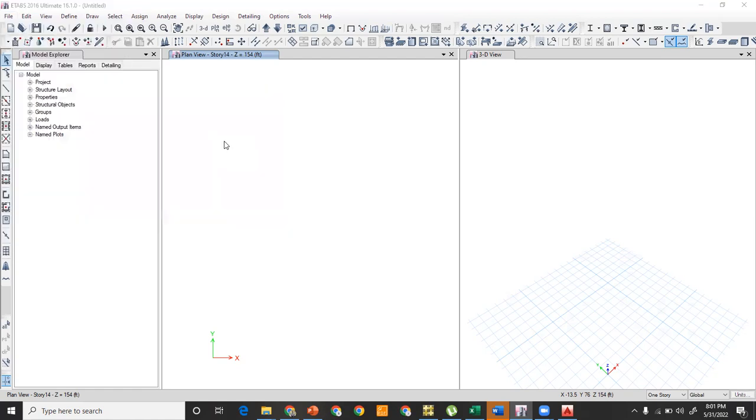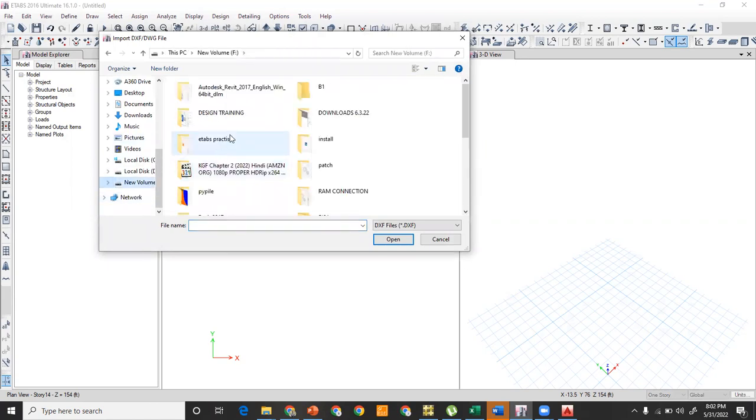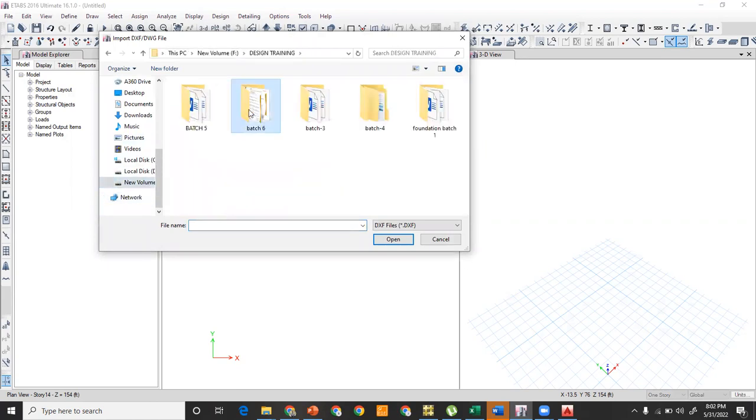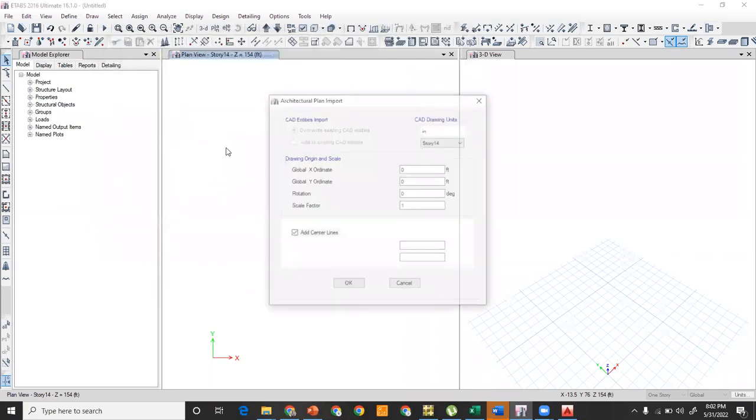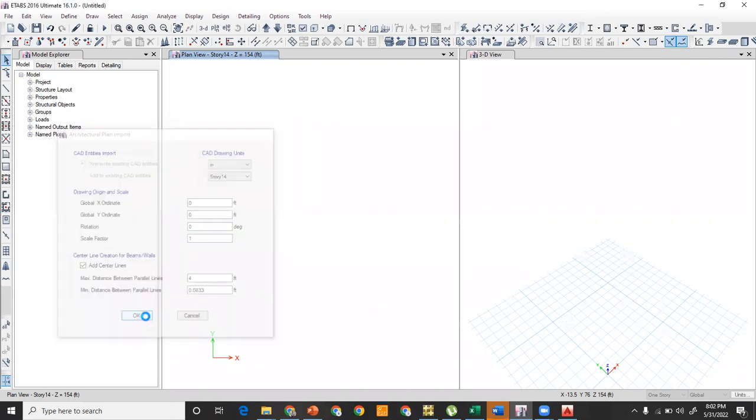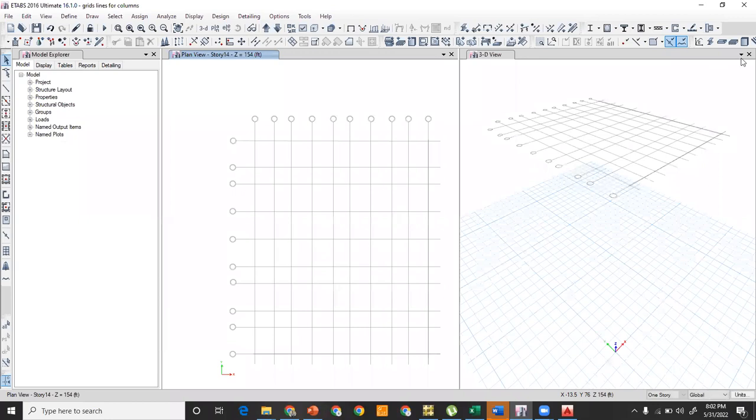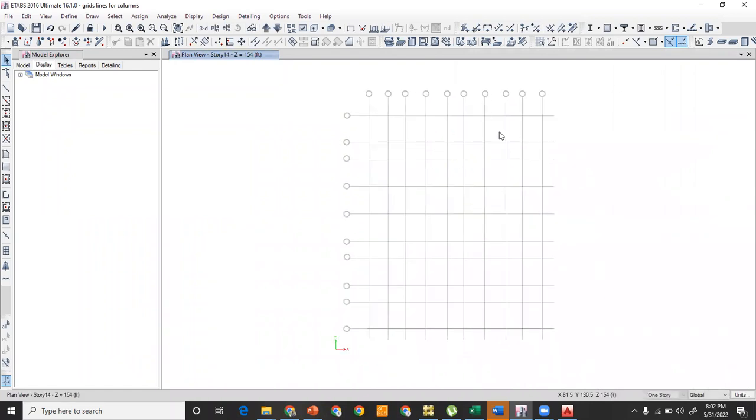Right. Click on this, and after that you have to go to the desired folder, and you have to select that file you have saved, for example this grid lines for columns. And now remember that I have opened the story 14, so you have to select story 14 in here and click on OK. So this grid line will be imported into the Etab. Now the job is very easy.